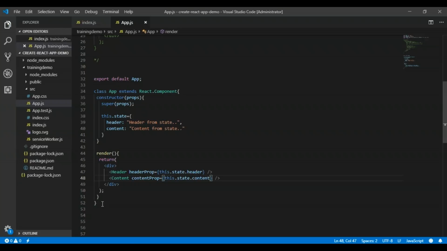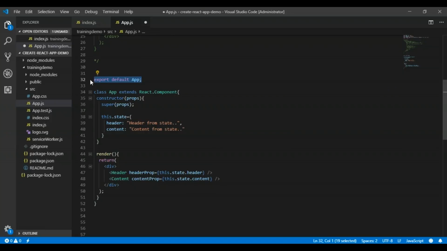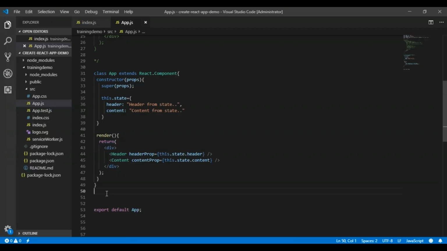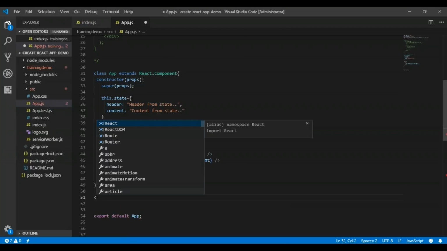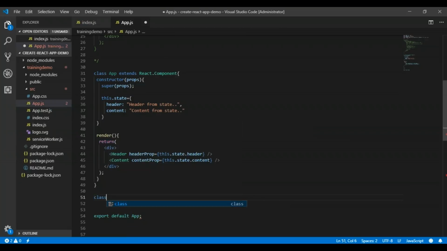What is the change we have done over here? We have created a class component that will be the parent component. In the render method, in the return statement, it has two child components. So we have to define these child components now. We are going to define these two components now. So I'm going to write class.